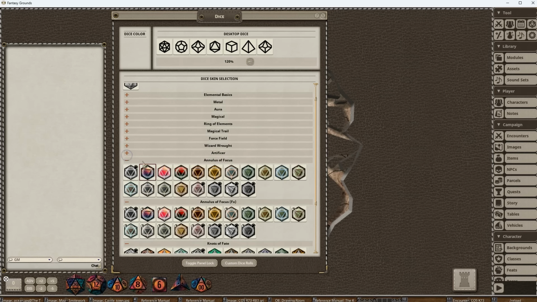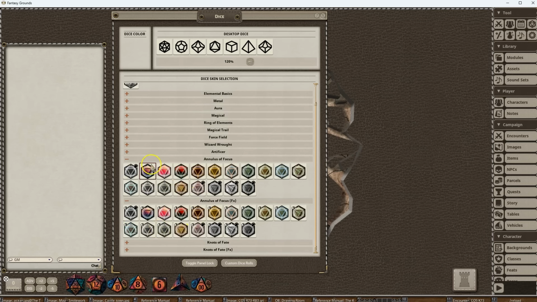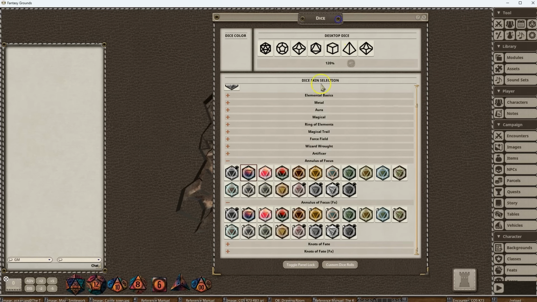We have Wizard and Artificer. So we have 2 new packs. The first one, let me just do one at a time, is going to be Annulus of Focus. And you'll see that there's a bunch of fixed ones here that you can select. This is the hot oil one. And then below you'll have the same thing but with an effects layer. So here's the hot oil, here's the hot oil with an effects layer.